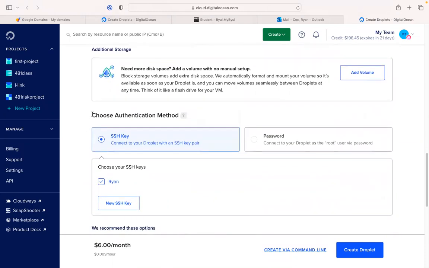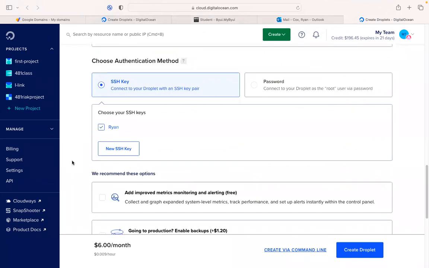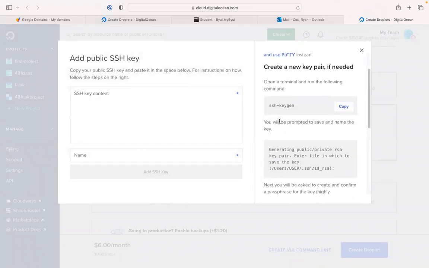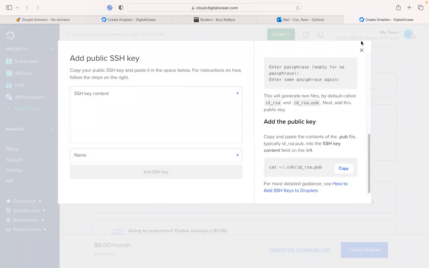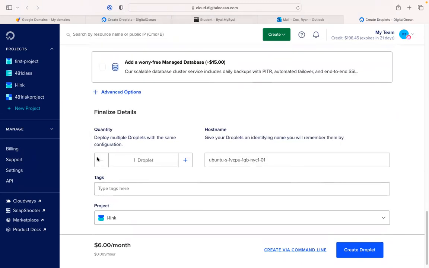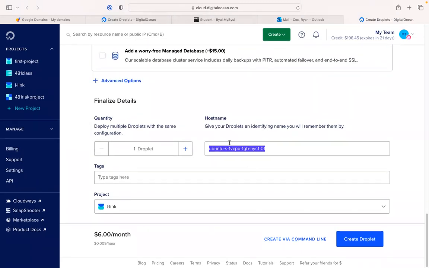Authentication. This is really important. Use an SSH key. That way you can do logins from your device. What you want to do is go in here. If you know how to get your public key, put it in here. Otherwise, you can follow these instructions. It's very straightforward. I'm not going to walk through it. And then give it a nice name. Click create droplet, and then it'll start charging you your $6 a month or however much you want to work.